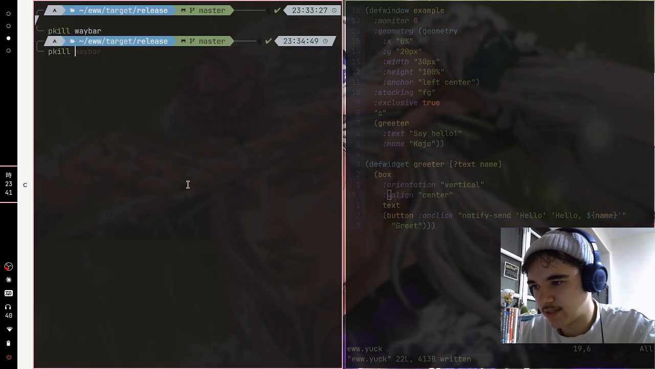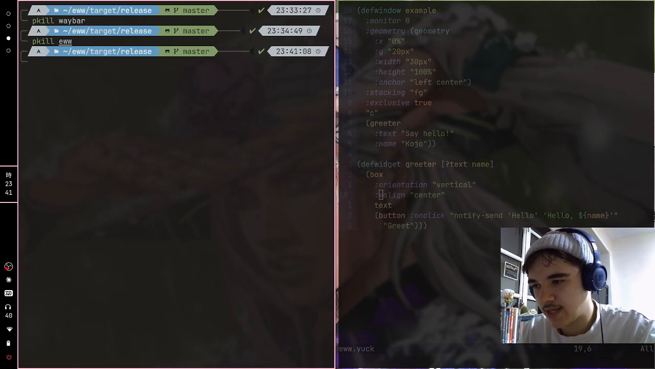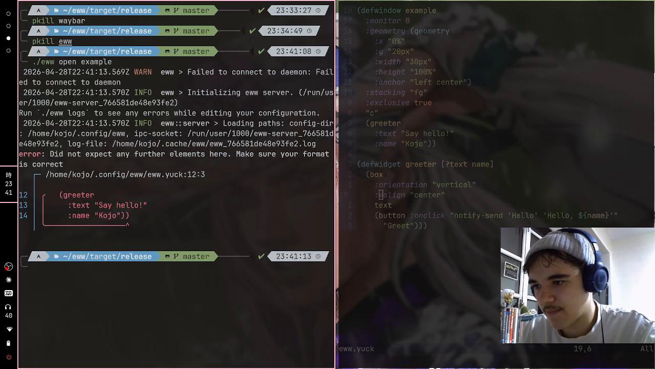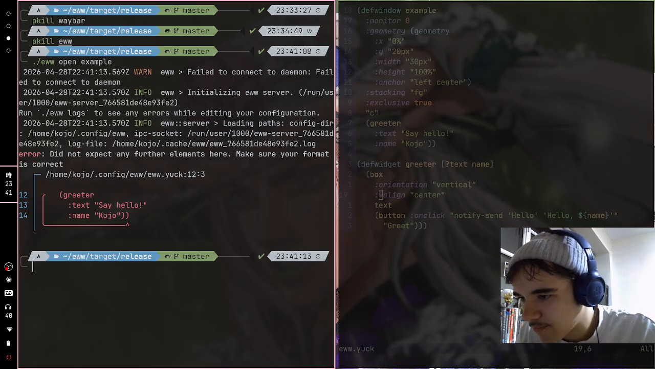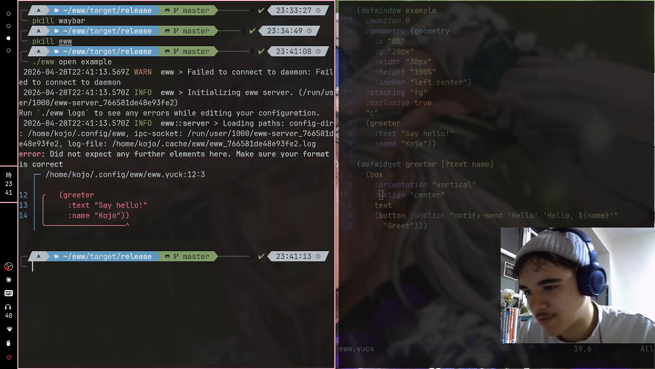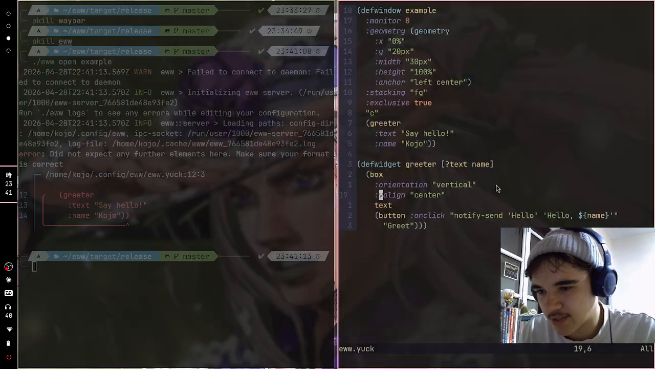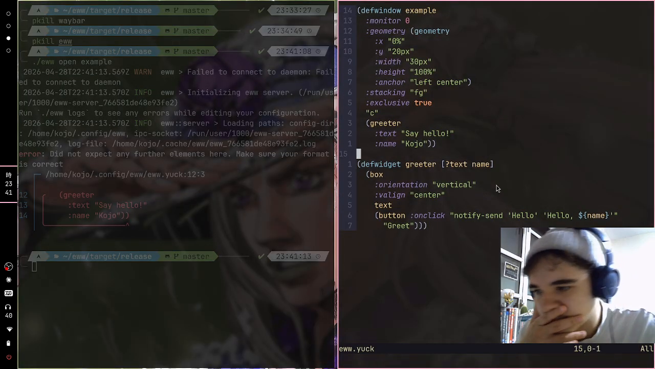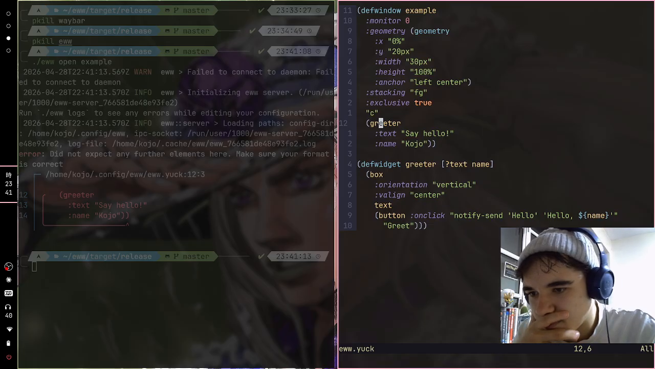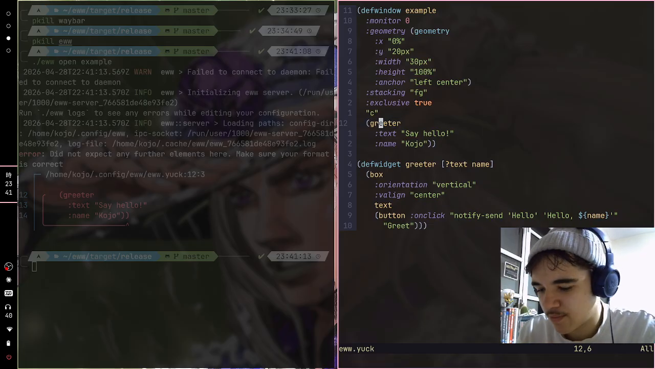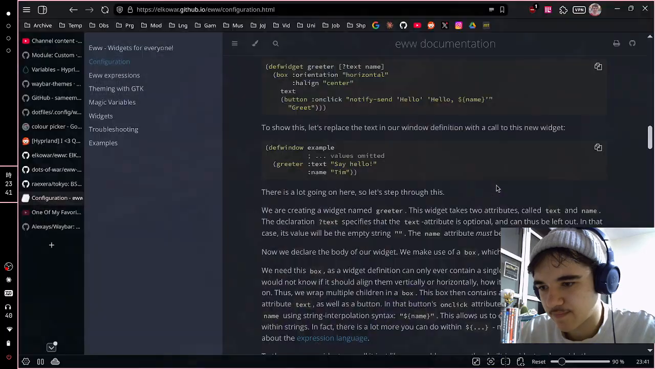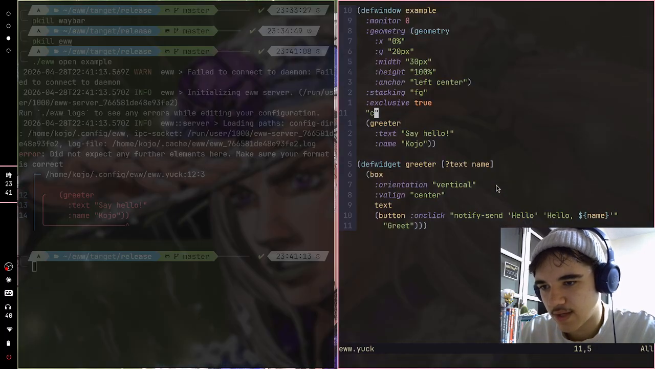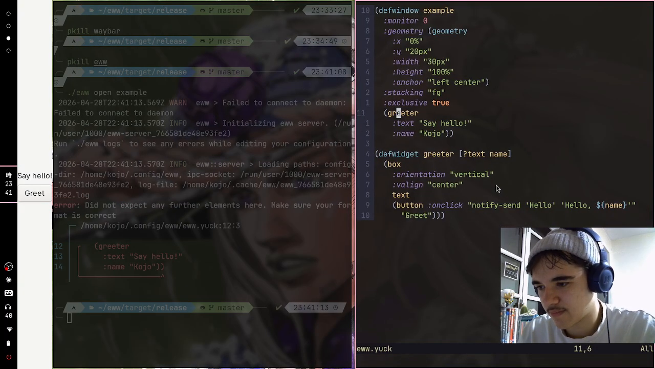So we're going to kill eww, and then we're going to eww open example. I need to get to the daemon first. Okay, well it'll do it automatically. Do not expect any further elements here. Make sure your format is correct. Okay, yeah. So that doesn't work. So should this be above it? What's going on here? Okay, let's delete C. Try again. Okay, now it's there.